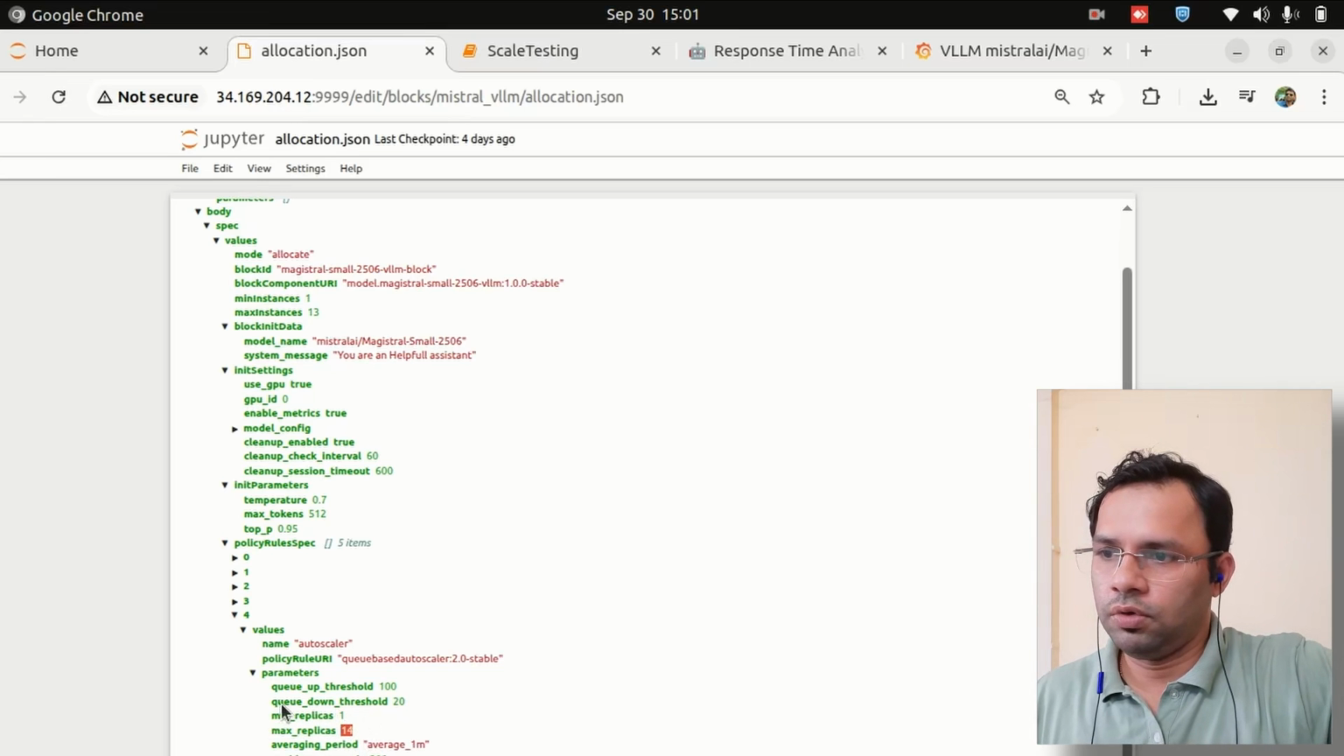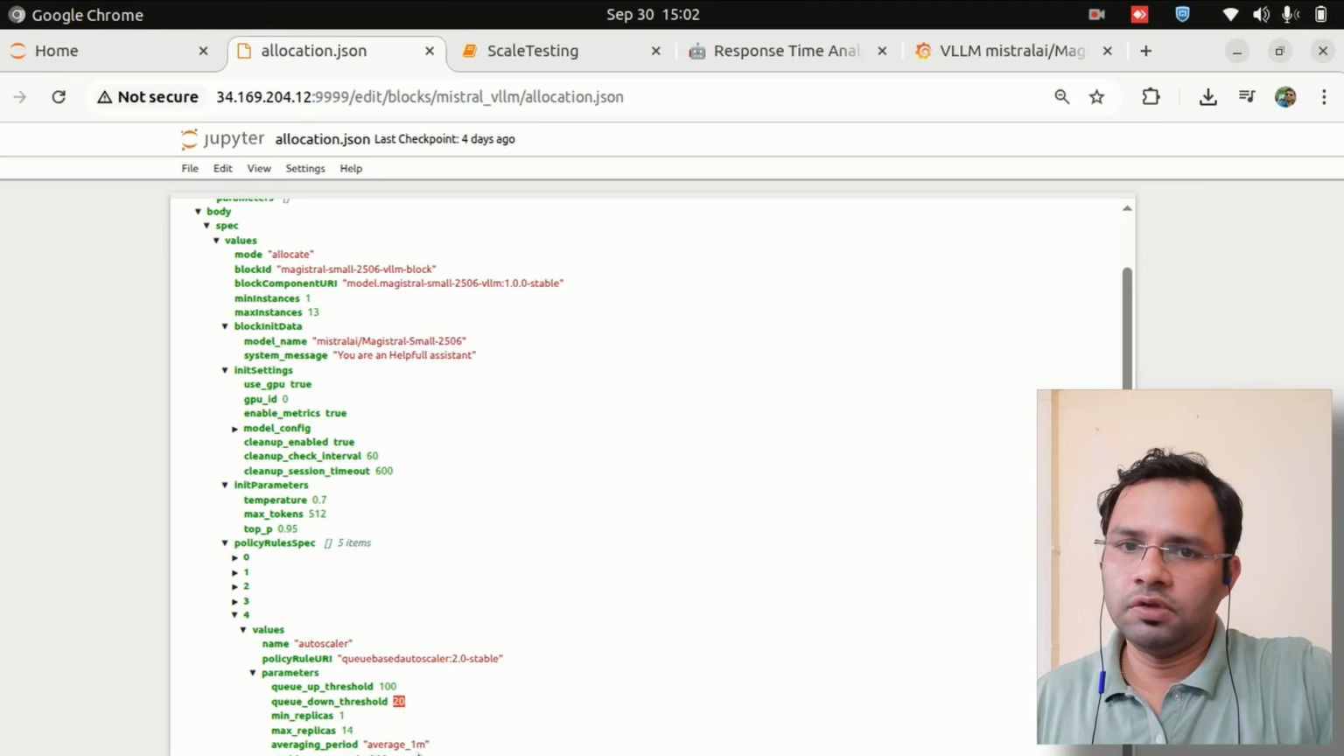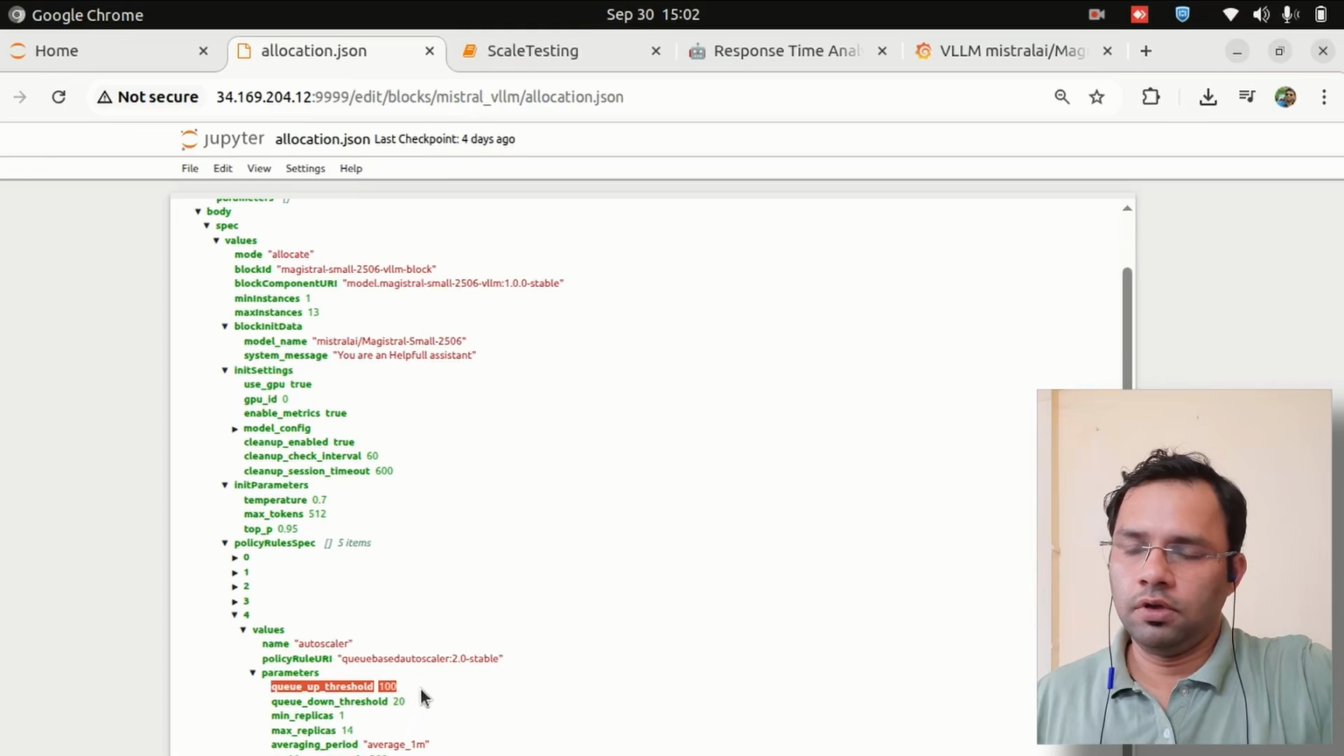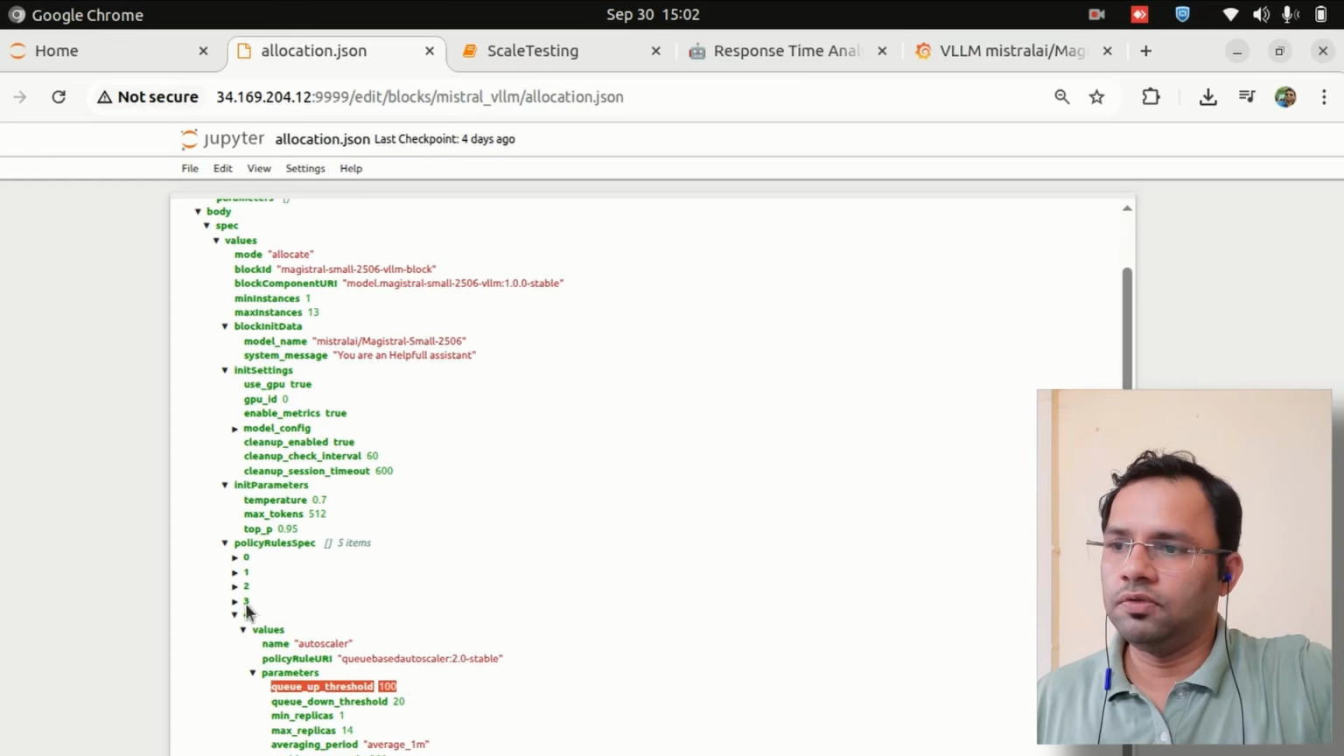And Q down threshold. On average, if the Q is less than 20, then we can think of starting a downscale. So that's what this Q down is. Q up is if the average Q length of any instance is beyond 100, then we need to think of allocating an instance. So that's what this parameter says. So this is the autoscaler.